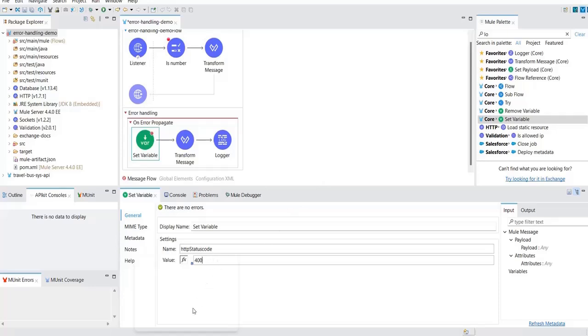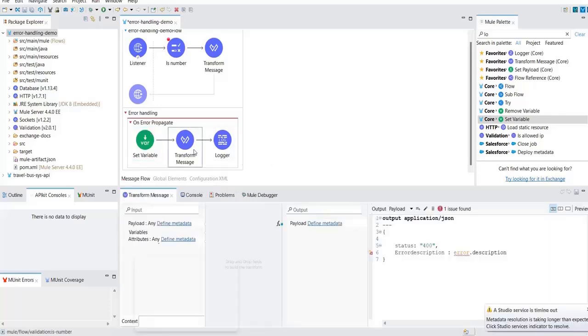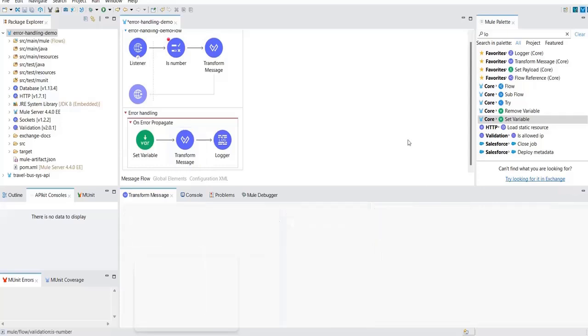Now we have created one variable, http status code. Let's copy this. Now we have given the value here, 400. So you can expect the status code here. Let's map this dynamically. The variable which we have created here, that variable name you have to give here. Again, to get this as an error code in the HTTP status response, you have to do one more configuration.